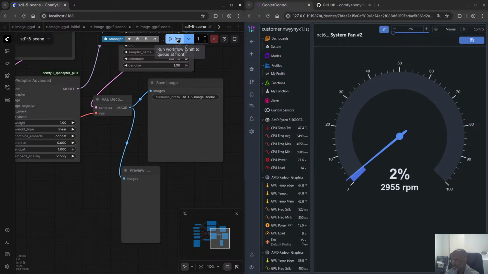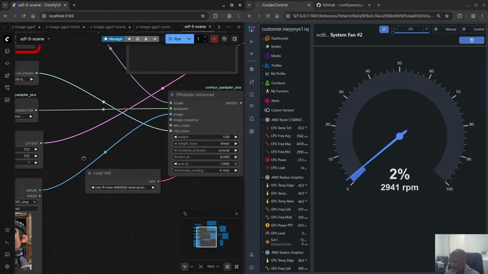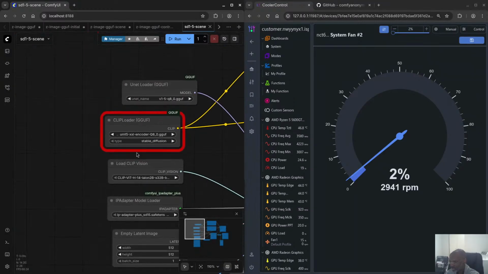So let's run this one. What happened here? Oh, did I delete this? Value not in list. Okay, I think this one I have to pick the V16. Yeah, this one I think I always have to pick. I can't remember now which one I have to pick. Is it this one, clip 8? I think it's this one, clip 8.